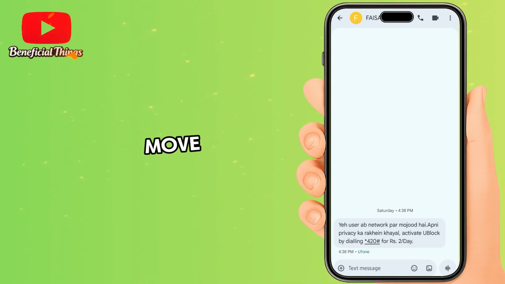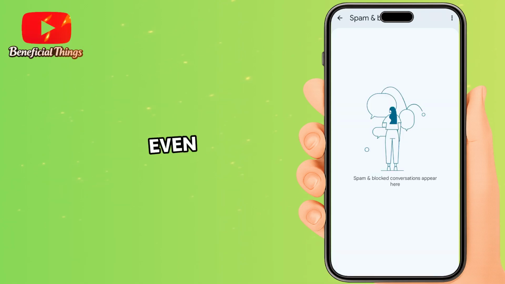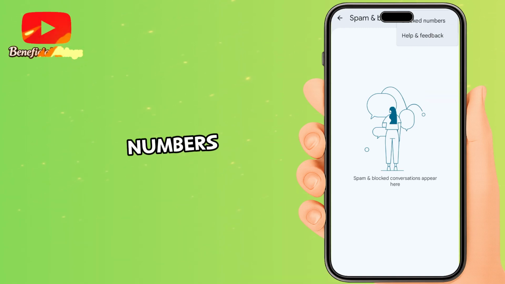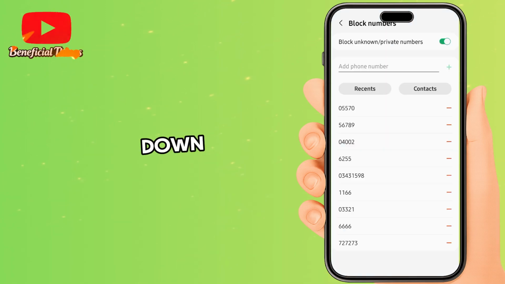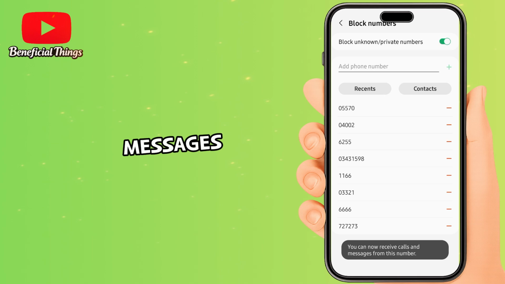Easy, right? Now let's move on to the second method, which is even easier. In the spam and block section, tap the 3 dots at the top. From there, go to the blocked numbers option. Now scroll down and you'll see a list of blocked numbers. To unblock, simply tap the minus icon, and just like that, you can send messages as usual.